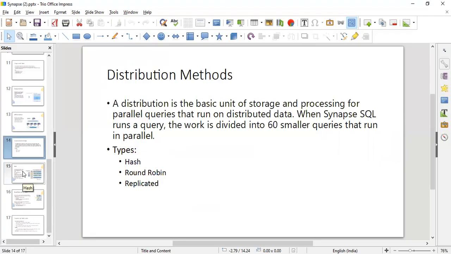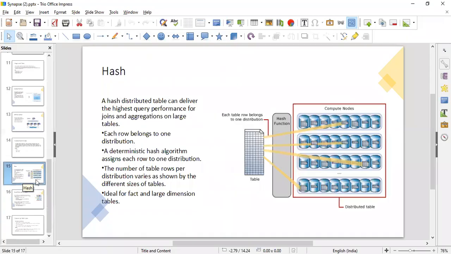As the name itself specifies, it replicates the table, caching the data on each and every node. And hash. So what happens? Hash is very important. In the hash, what you do is you specify a column, based on which the data will be distributed to all the compute nodes.